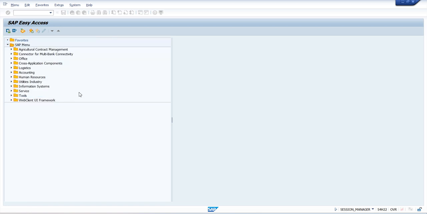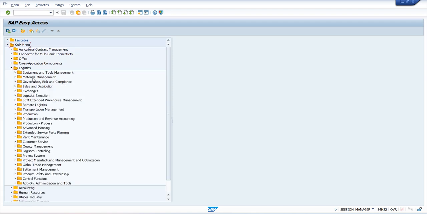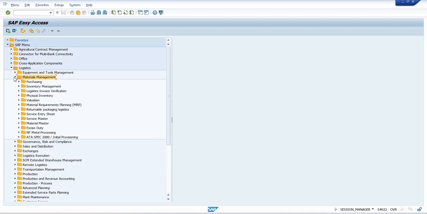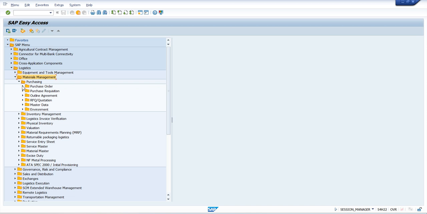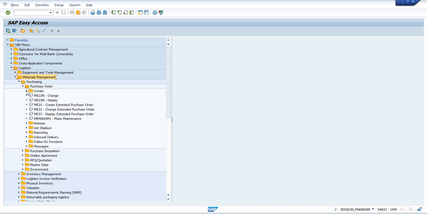So now you can see the difference. Again I will go, you can see the difference. Get into the logistics, get into the metal management, get into the purchasing, get into the purchase order and get into this create.